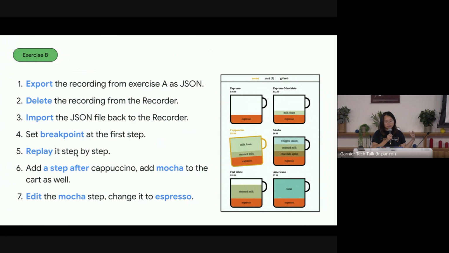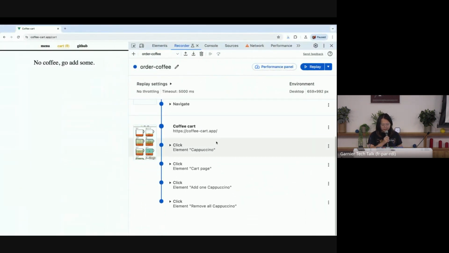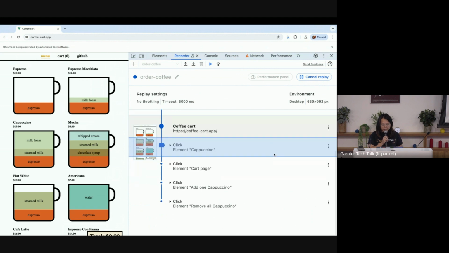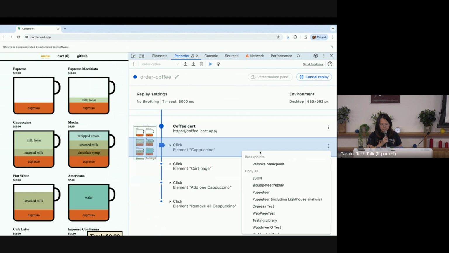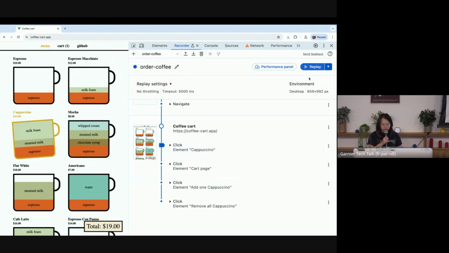And the new thing here is to add a step after the cappuccino to add the mocha to the cart. So this is interesting. How do you do that? One thing that my exercise doesn't mention is that when you are setting a breakpoint and you are in the middle of replaying, if you click on this three dot, you wouldn't have an option to add a new step, because you cannot change your workflow when you are replaying it. So you have to cancel your replay or finish your replay.